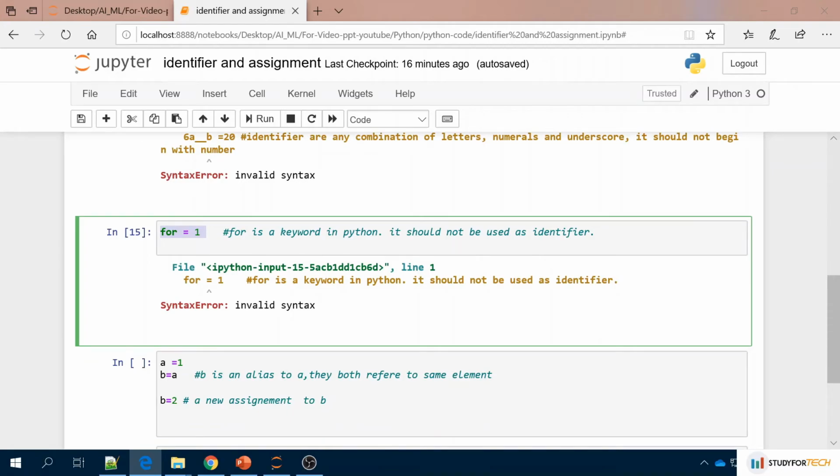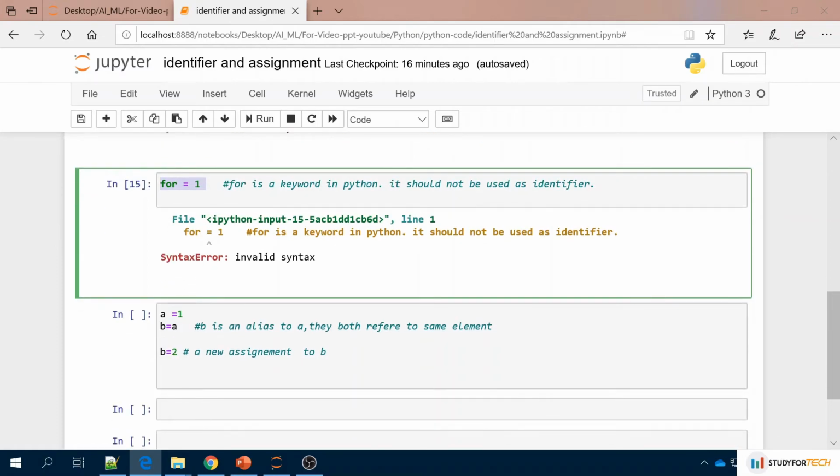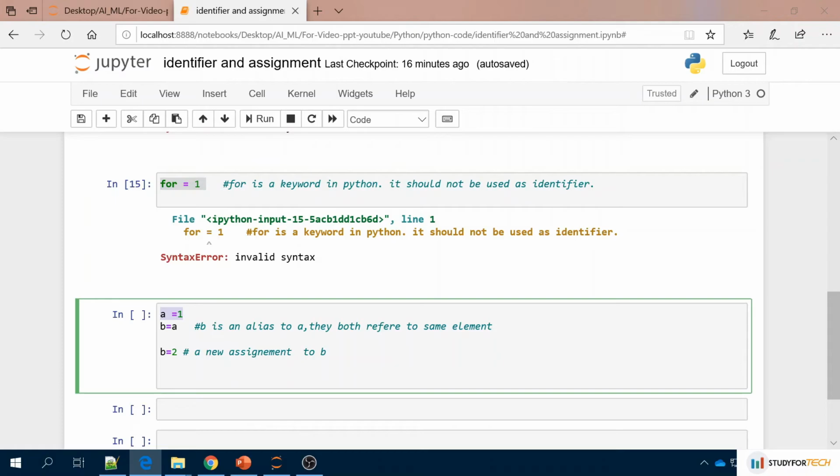You can see all the keywords reserved by Python from any book or even from Google also. Now let's see this one. So this is a equal to 1 and I am assigning a again to b. So there is one location a which has a value 1 and b is pointing to a. So b and a are pointing to the same variable. So b is an alias to a, and they both refer to the same element.